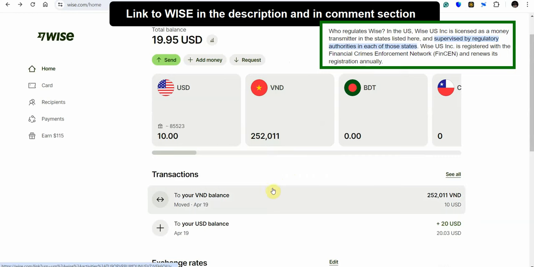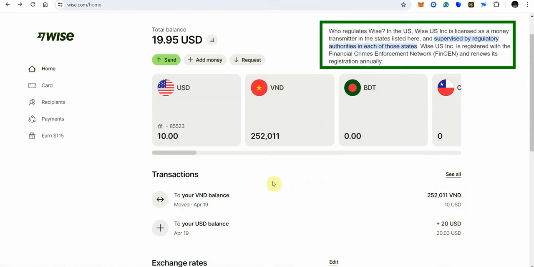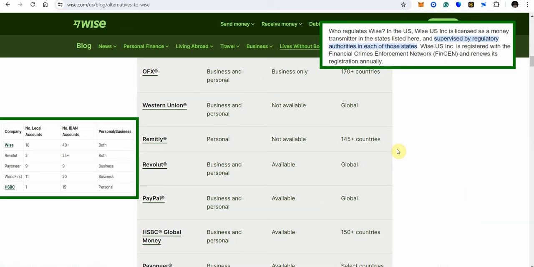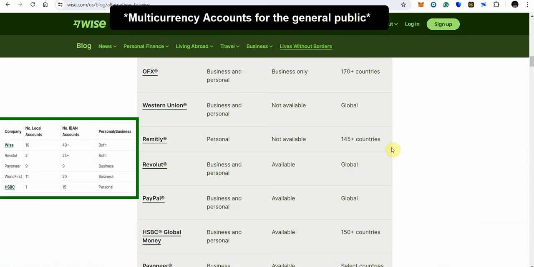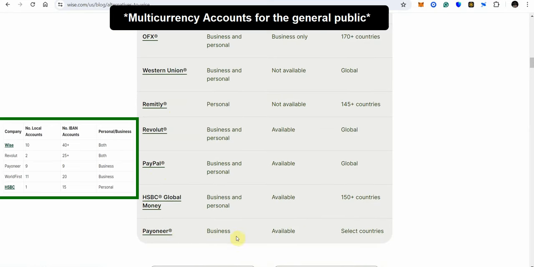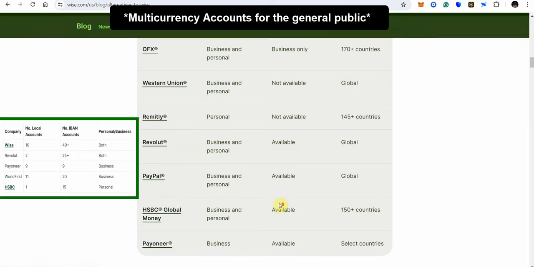If you want to sign up for this website, it's called Wise. I did comparisons with different multi-currency accounts, and that's important because not every place has it. Like this list here, Western Union is not available. PayPal, it is available. I've never heard of Revolut. Never heard of Payoneer. But PayPal and HSBC Global Money have multi-currency accounts.